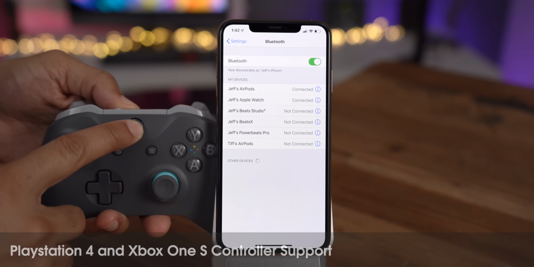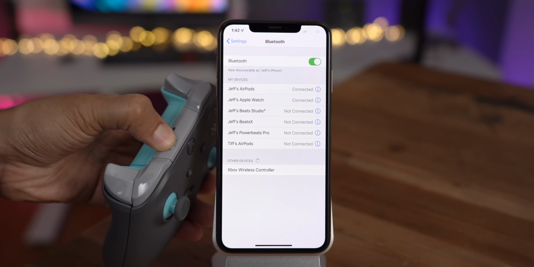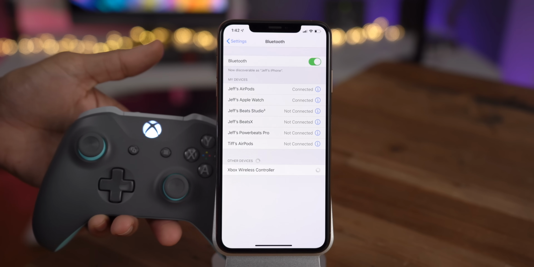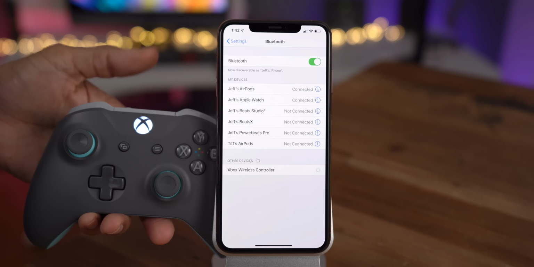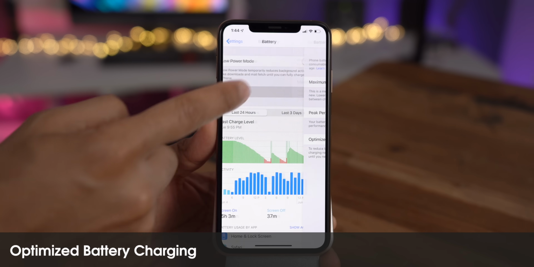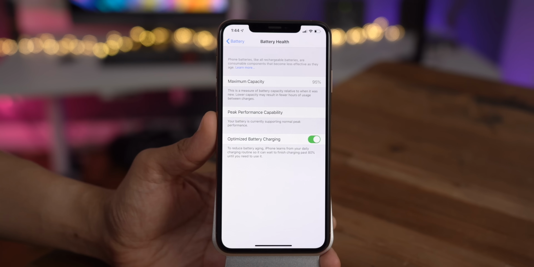Now here's something amazing. You can now use PlayStation 4 and Xbox One S Bluetooth controllers directly with your iOS device. No hacks, no workarounds, and you can immediately start playing games that support controllers on iOS. New optimized battery charging learns from your usage routine, so it can wait to finish charging past 80% until closer to the time when you pull the phone off the charger.